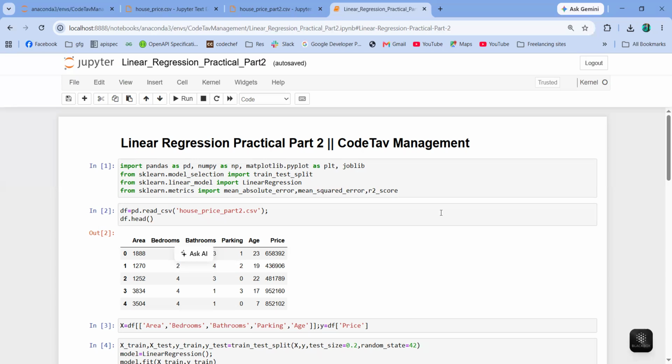And lastly, we have imported joblib. That helps us save the trained machine learning model to disk. Instead of training the model every time, we can save it once and load it whenever it is needed. This is how models are deployed in real world applications as well.